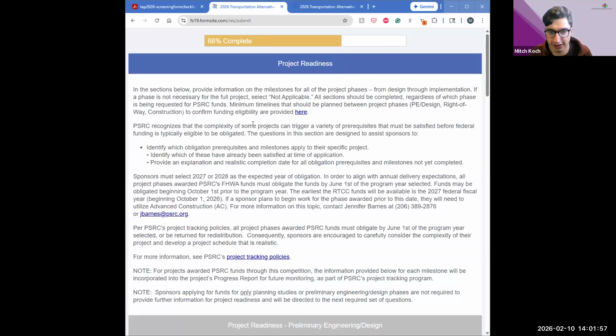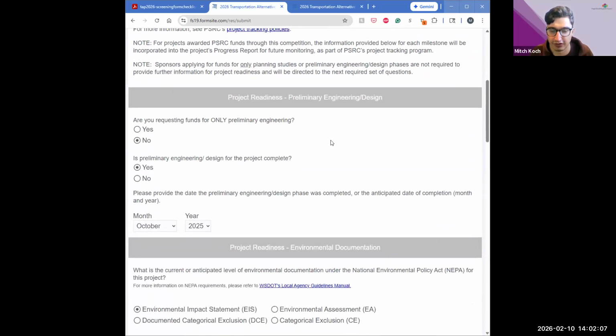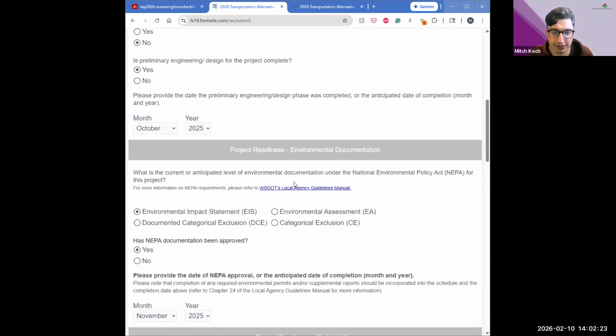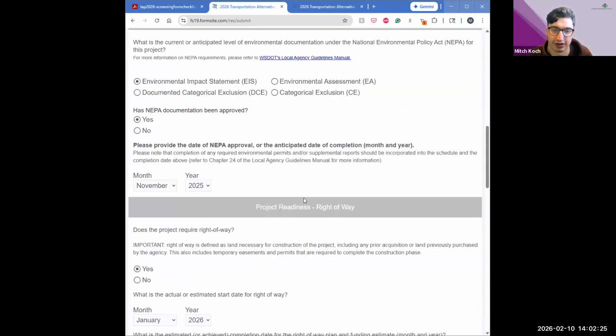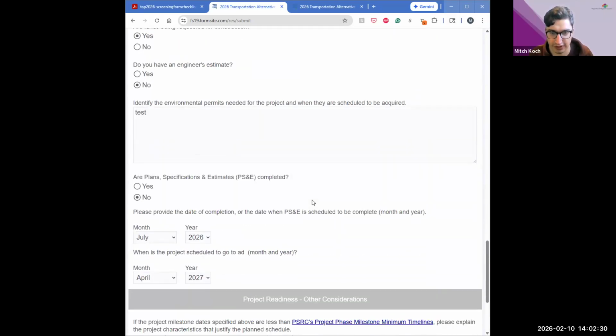Then we get into project readiness, and this is just some helpful text to remind you all what we're looking for in this section. This is one of the larger sections of the screening form and grant application. They'll go through questions regarding the PE phase, the environmental documentation phase, the right-of-way phase, as well as the construction phase.